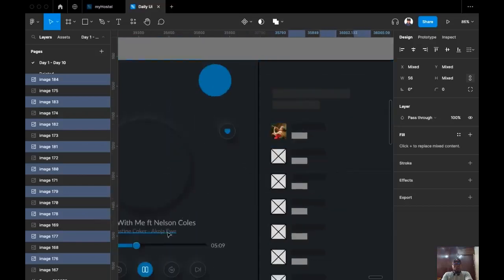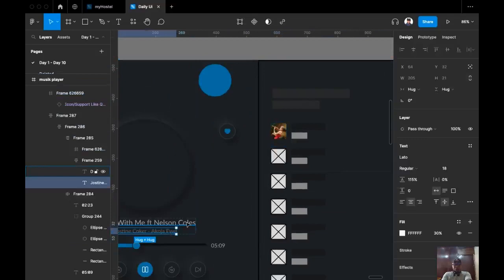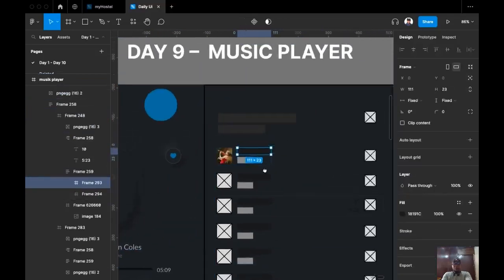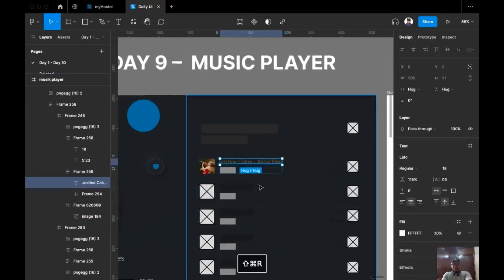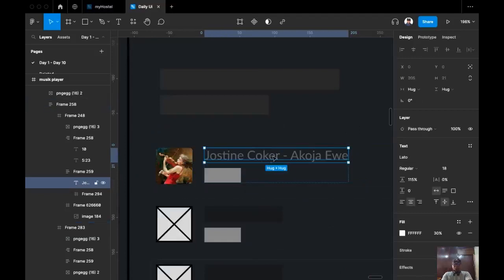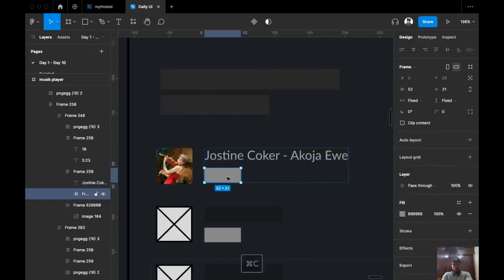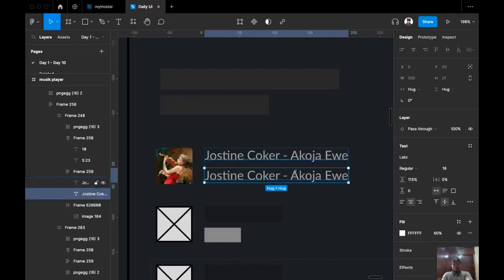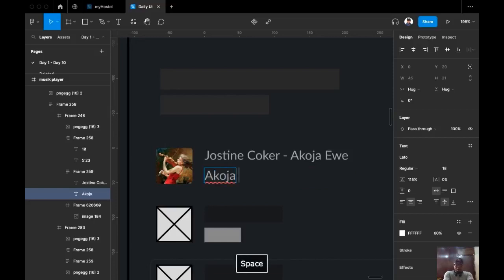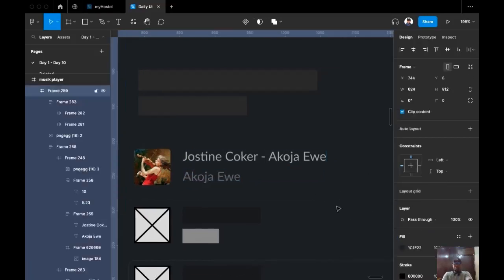So doing that, I'm going to copy this one that is 18 pixels, Command C, Ctrl Shift R to replace the rectangle with the text. So this is going to be 60% opacity. And again, I'm going to copy this, Command C, and replace this also, Shift Command R. And this is going to be the album of the song, for example, Akoja Ewe. And this is going to be 30% opacity, just like this.